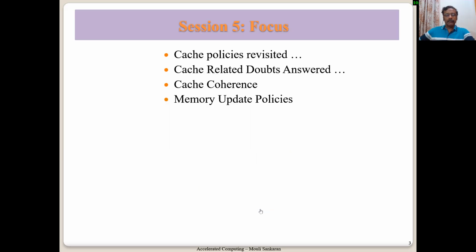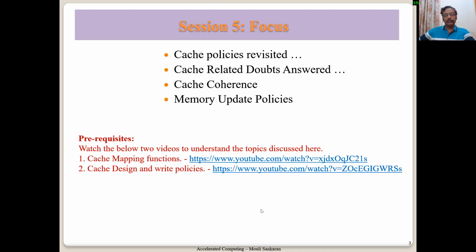Here we are going to talk about coherence in particular, but before that I will touch upon some of those cache policies which have been covered in the previous two videos shown here. I expect those who watch this to go through these two videos before coming here, because I assume that you have already gone through the cache mapping functions like direct mapped cache, fully associative, or set associative.